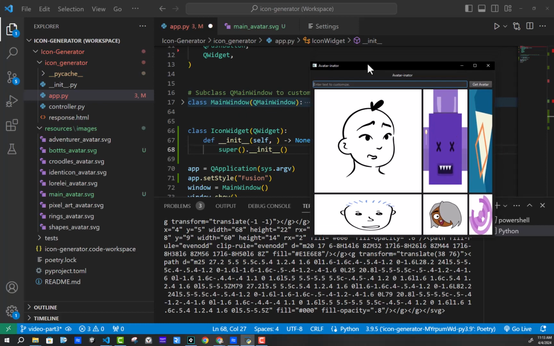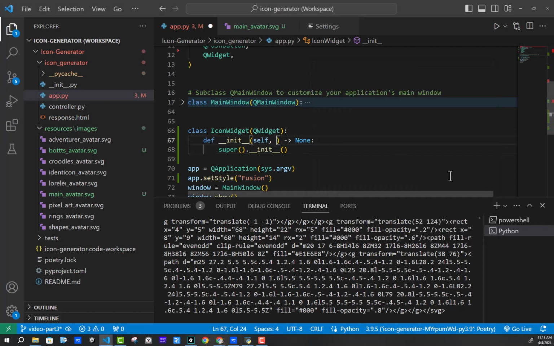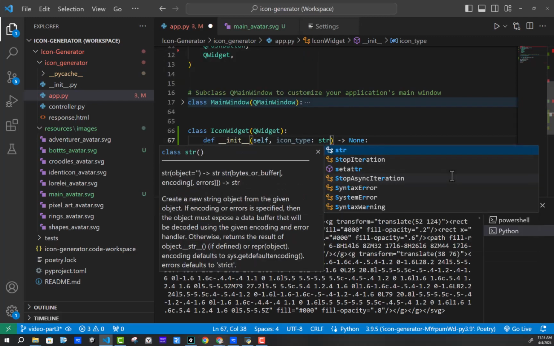So we just need one more parameter when we construct or make our icon widget, and that's going to be the icon type, and that's going to be a string. Because then from that string, we can use our code to generate what the avatar path is and all that good stuff. So icon type, and I am going to use my type annotation.